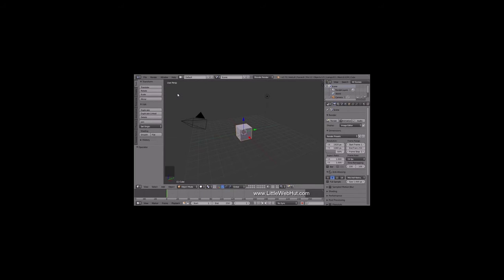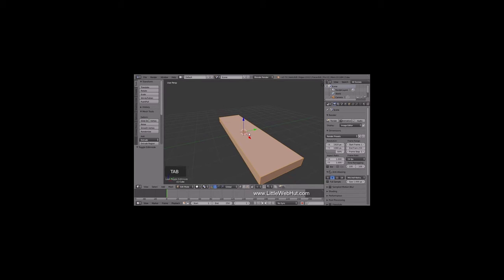Now we're going to reshape this cube into a chocolate bar. So right-click on it to make sure that it's selected. Then scale it up in size on the x-axis by pressing S, then X, then 3.5, then Enter. Then scale it down in size on the z-axis by pressing S, then Z, then 0.2, then Enter. Now press Tab to enter edit mode.